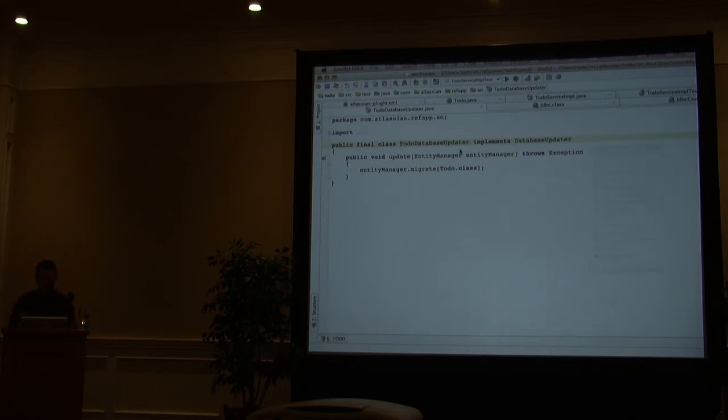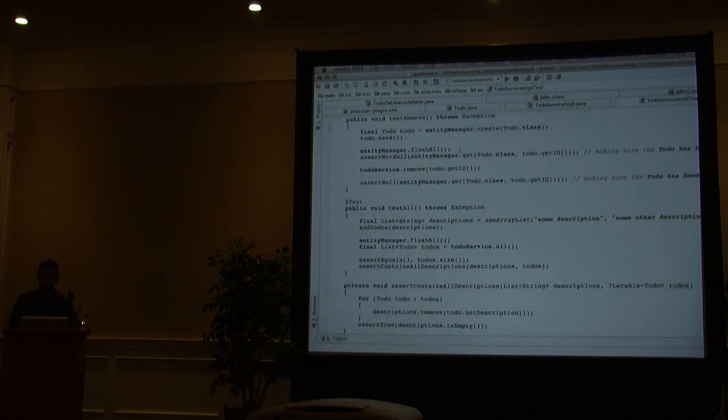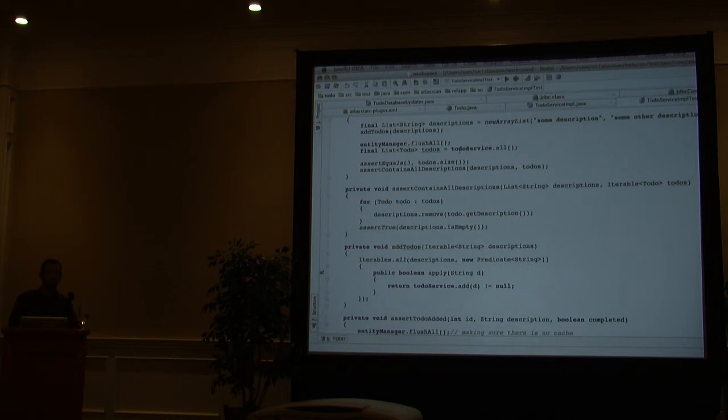So that's basically testing with ActiveObjects. It's fairly easy, and there's no reason not to do it.